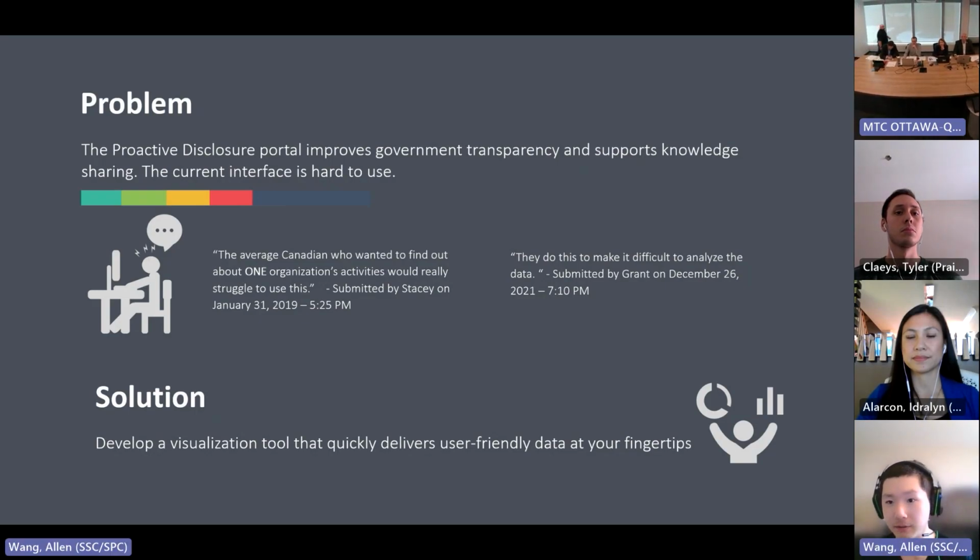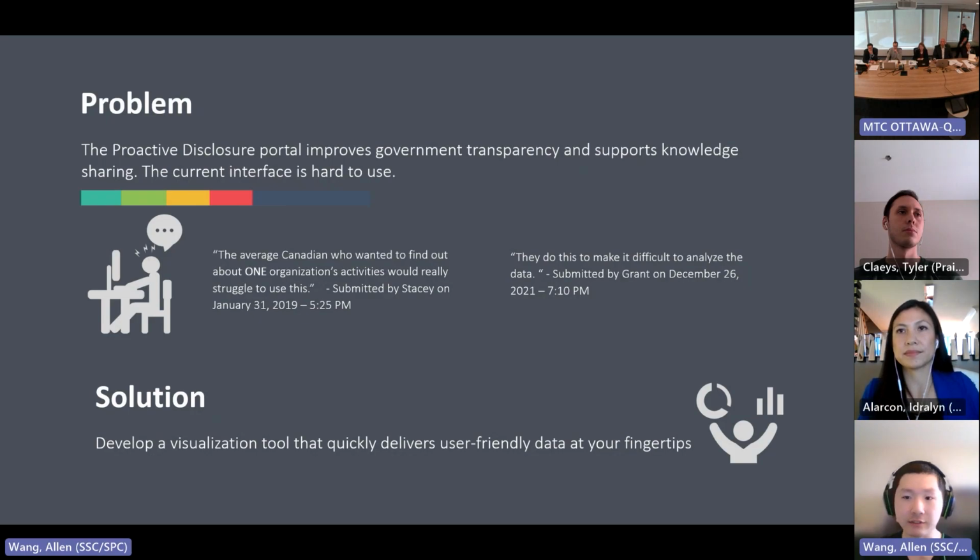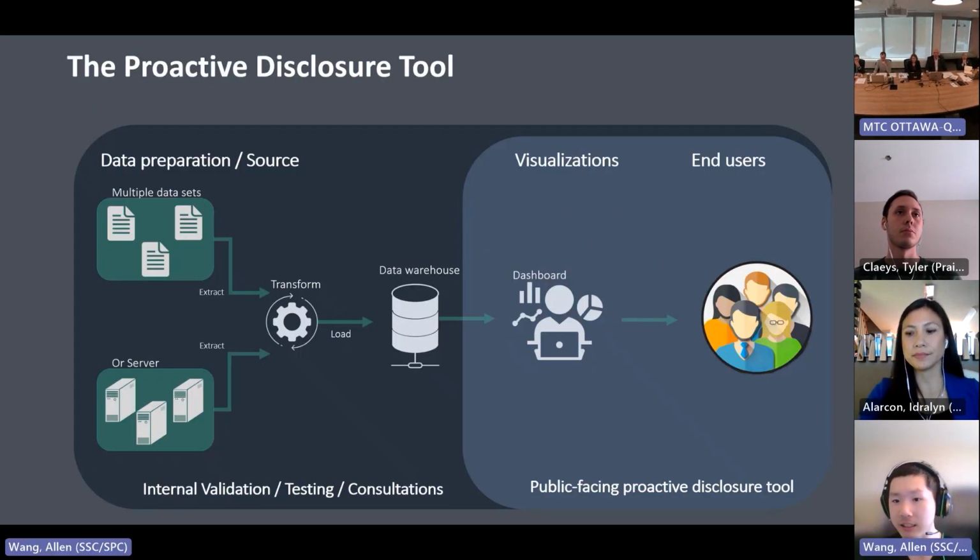Well, imagine if there were a single dashboard I could go to where all the proactive disclosure data were in one place, where I could break down said data by a variety of categories according to my needs, and where its visualization is intuitive and easy for me to understand. Introducing the proactive disclosure tool.